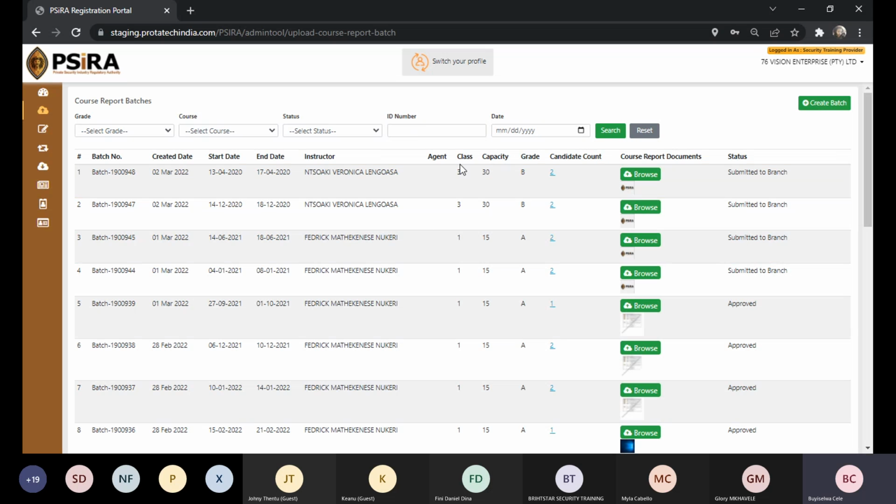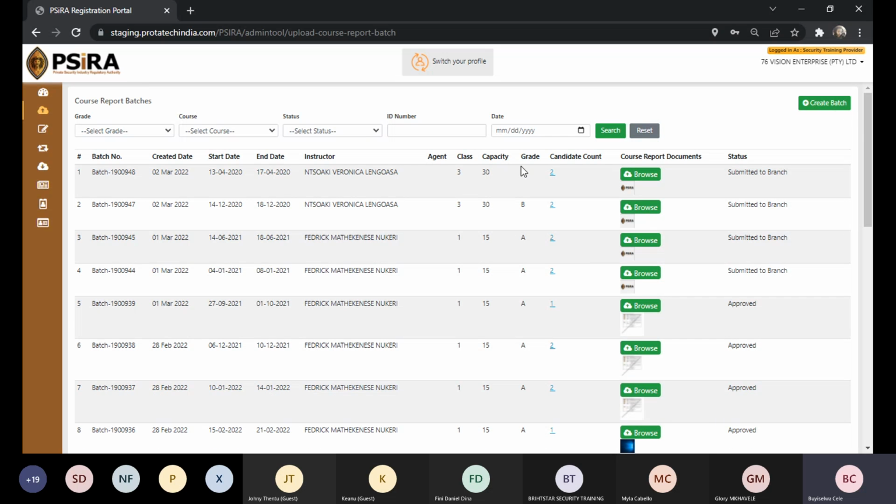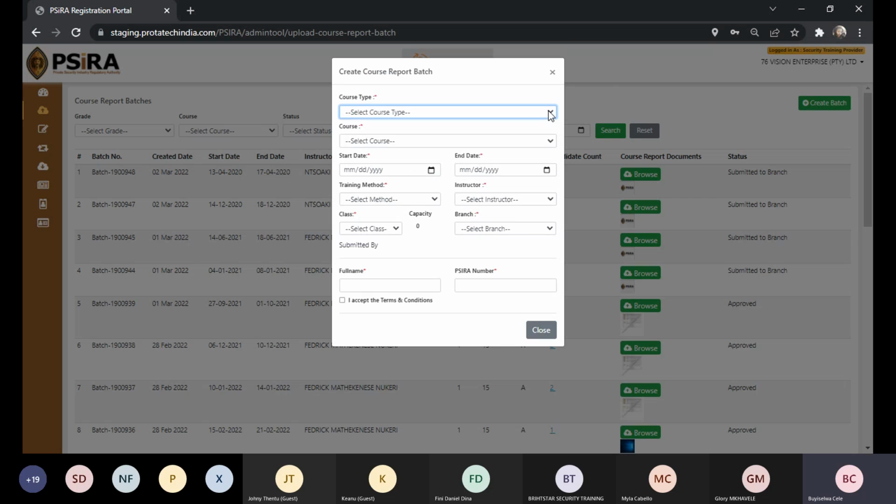The system will present all the batches that you have created as the training provider. You will see under the statuses, other batches have been submitted to the branch but have not been evaluated. Once the batches have been evaluated, the status will change from submitted to batch to approved. To create a batch, we'll click create batch, and then select the course type, whether it's the instructor courses or the normal courses. For the purpose of this training, we'll select the normal courses and then select the course.